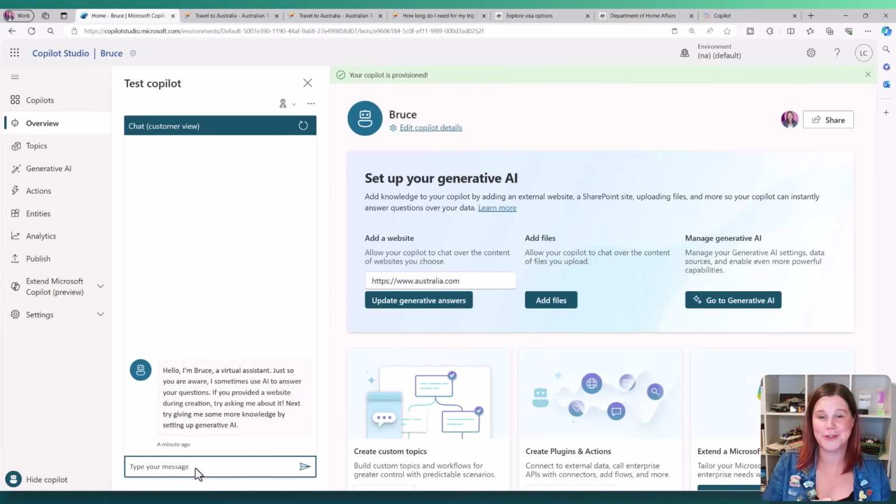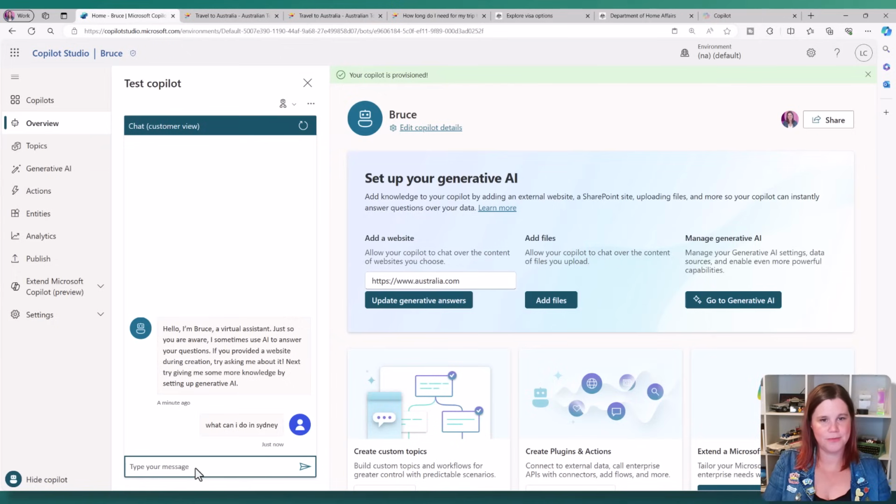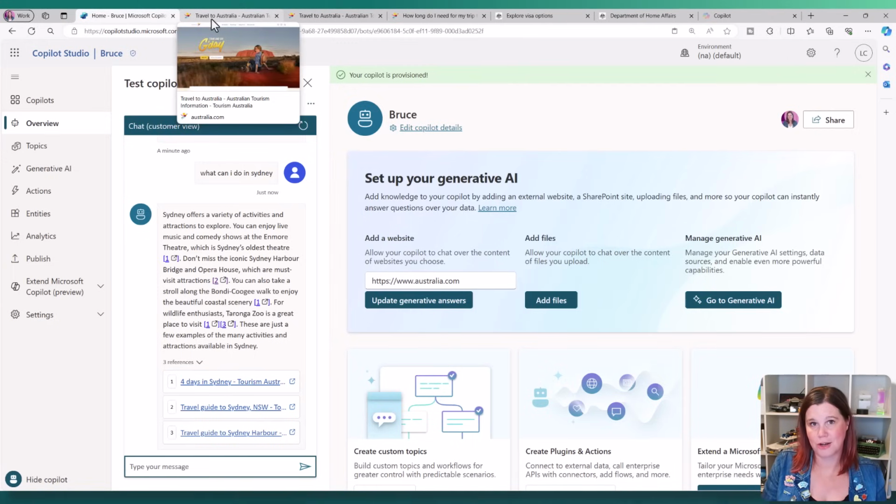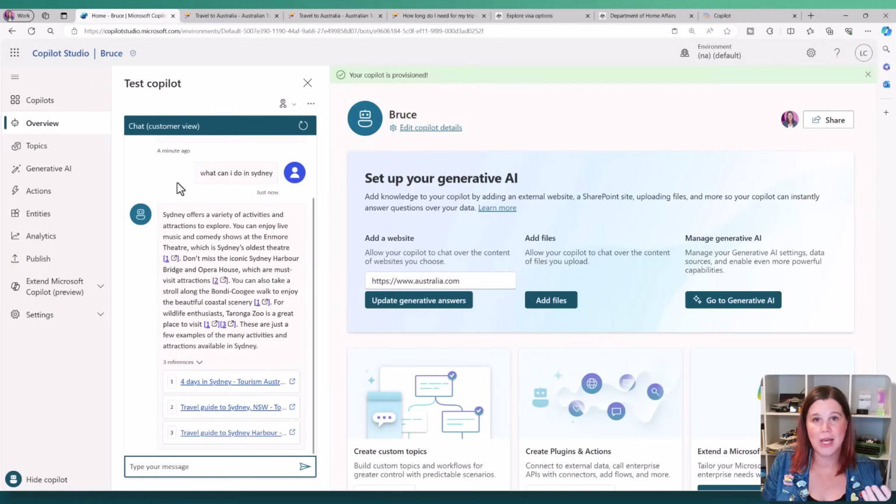Hello, I'm Bruce, a virtual assistant. What can I do in Sydney? Now, I haven't edited this at all. What's going to happen is it's going to use what it's provisioned in the background using something called generative answers to provide an answer. So this is actually using a large language model, a little bit like what's sitting under ChatGPT, to go out to the information that I've provided it, pointed it to, and it's generating an answer back for me, including a bunch of references here.